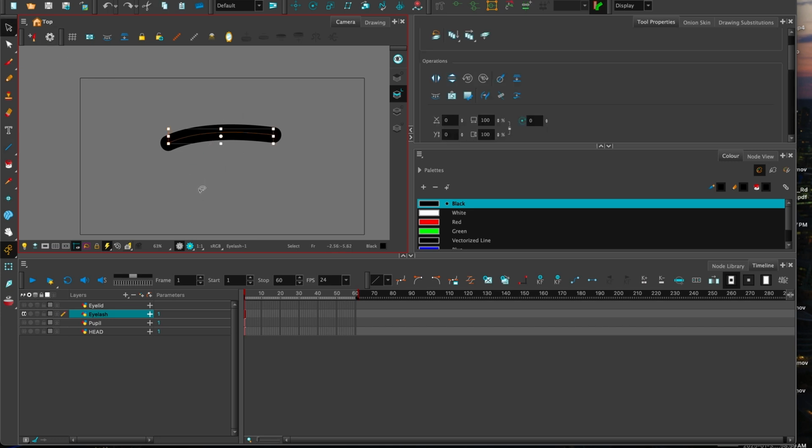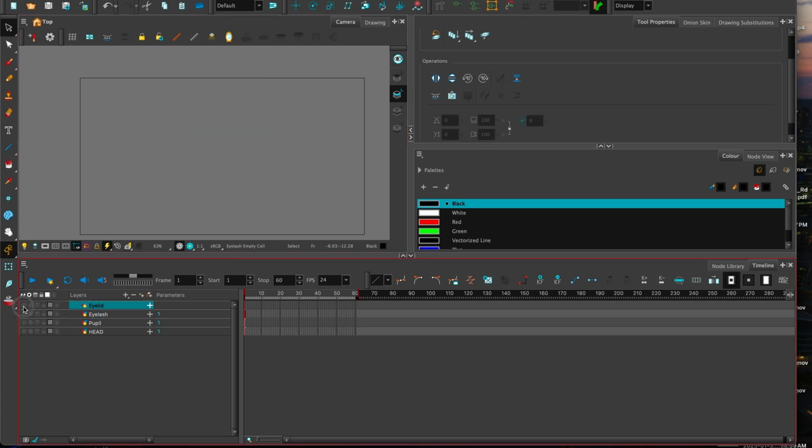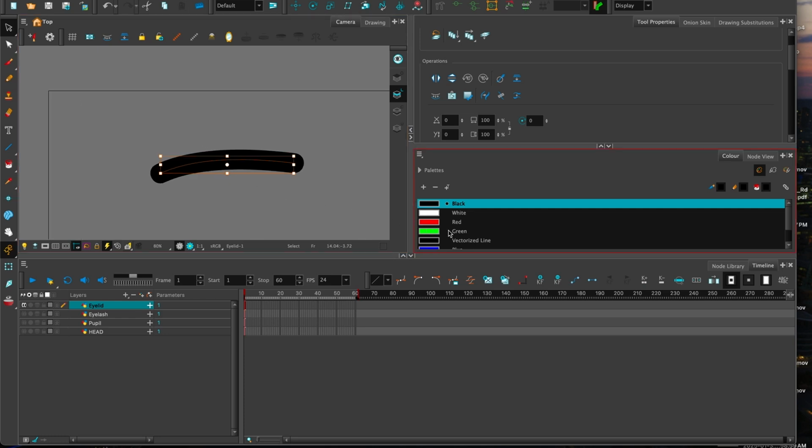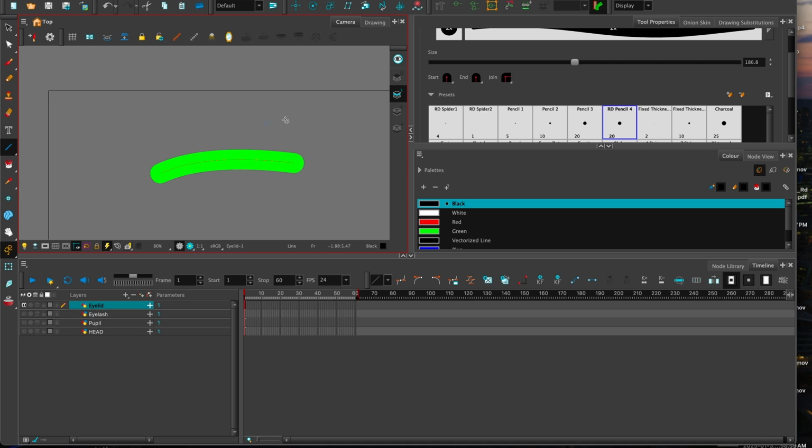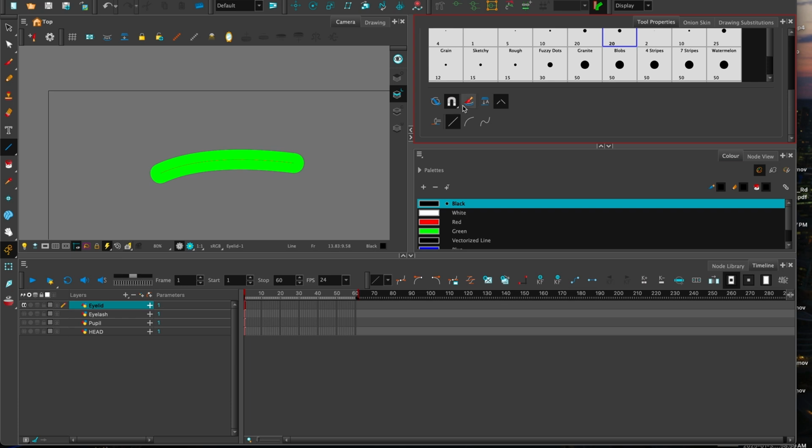And so what I'm going to do now is I'm going to take that eyelash. I'm going to press Command or Control C to copy, go up to the eyelid, turn that on, and then Control V to paste. And then next up, I'm going to use a pencil color that's going to match the back of the head. And with the line tool selected, something I like to do is just make sure this magnet is turned on under tool properties, and that'll allow you to snap to things here.